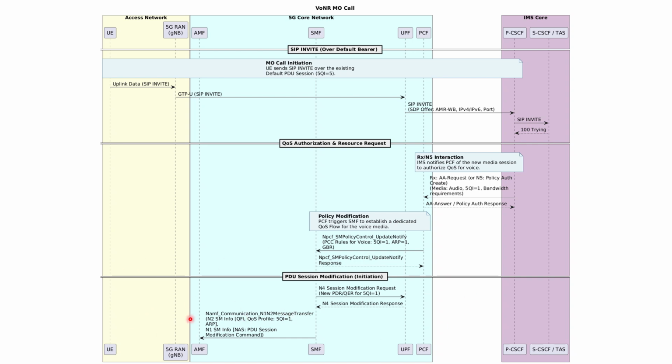Here we have some important troubleshooting tips. Suppose a customer complained about one-way audio or a dropped call immediately upon answer, so we have to look at QoS authorization and this modification initiation. In some cases the N5/Rx interface is misconfigured, or in some cases the gNodeB may reject the N2 request due to radio congestion or admission control failure, and also the dedicated bearer will fail to establish.